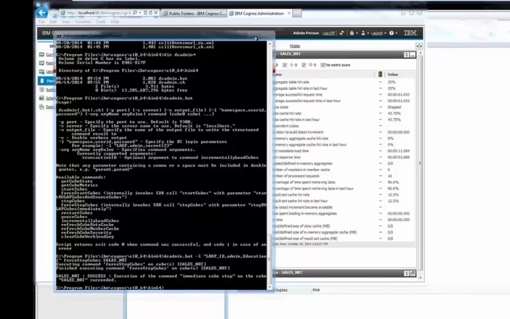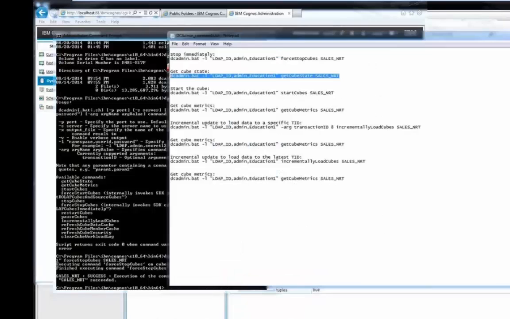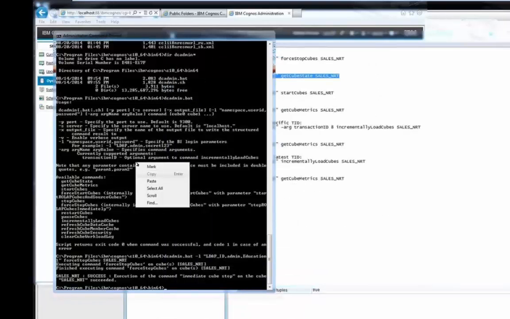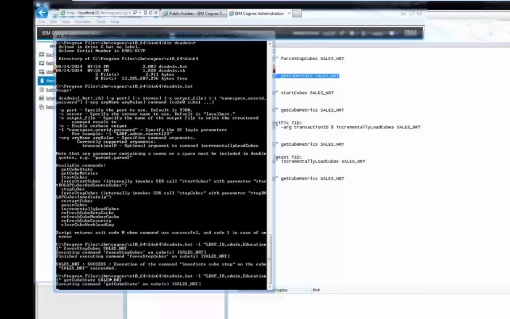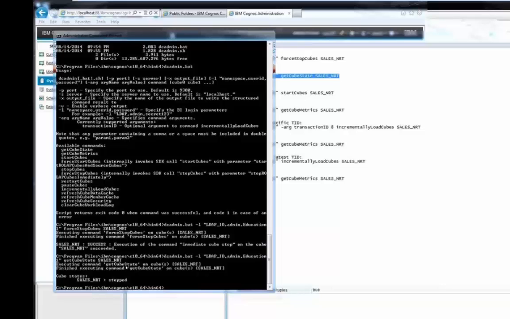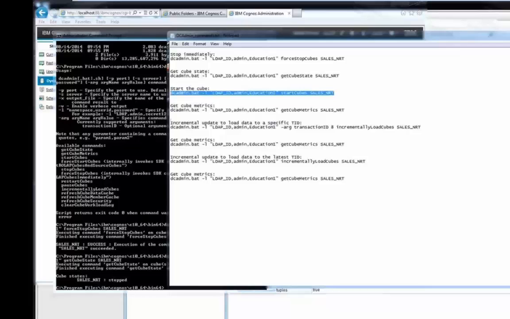Let's go ahead and start that cube again. Actually, I take it back. Let's get the cube state. What I just did in the admin UI, you can do here as well on the command line. I'm running the command to get the cube state for the cube, and this should return saying that the cube is indeed stopped. Here it is, cube state, cube stopped. All right, let's start that cube.